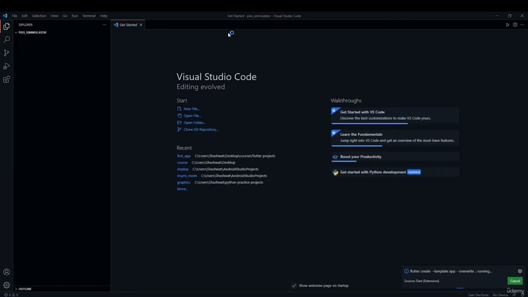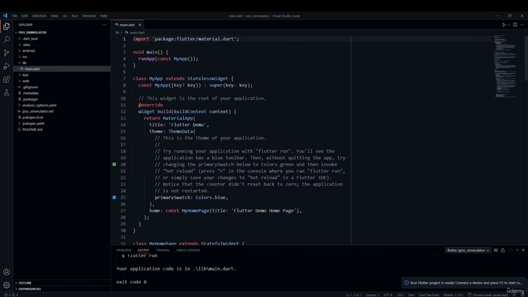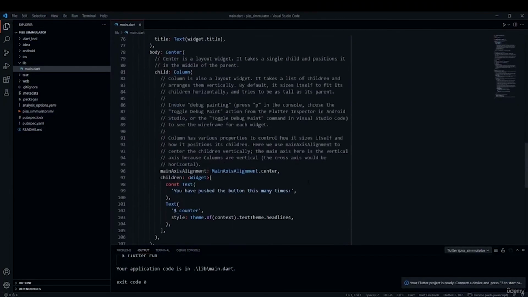Okay. It will automatically run its extension and create an app for you guys. So let's wait till Flutter actually creates our app. So by default, you will see that it creates these folders. Also, this main.dart file is the same every single time because this is the boilerplate code.